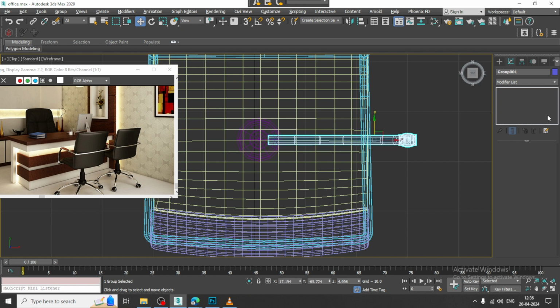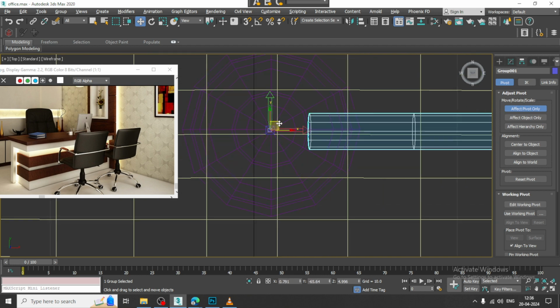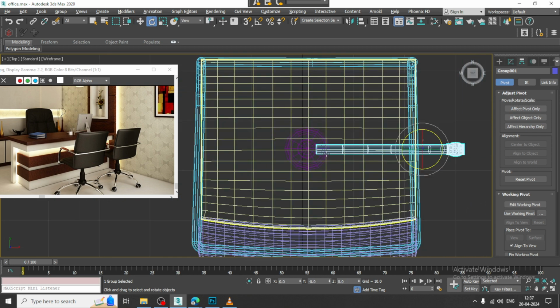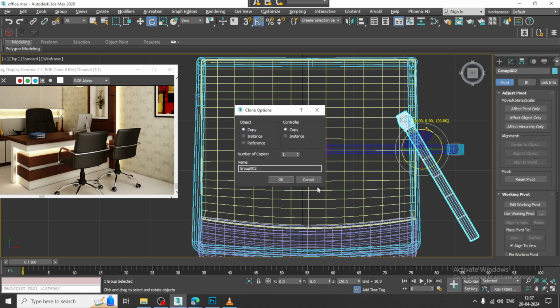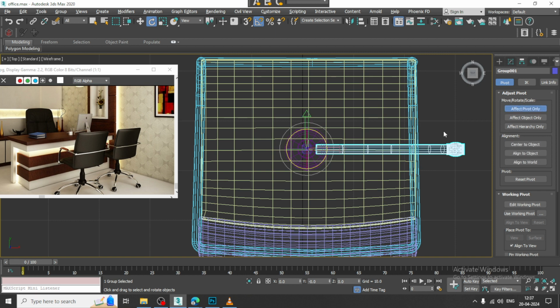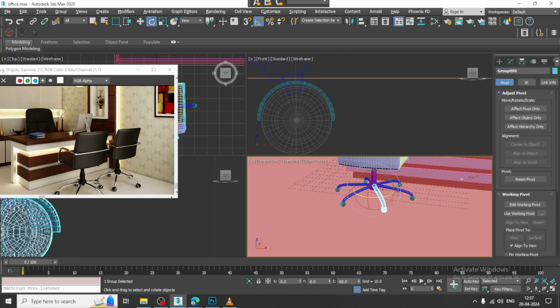I'll slightly shuffle this, go into hierarchy, affect pivot only. I'll just keep this at the center over here. So I can just rotate it over here. I can just make it 60 degrees over here. So before we do that, again rotate it in this way.